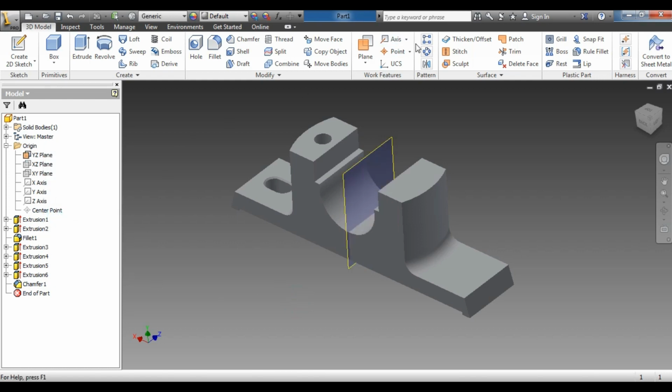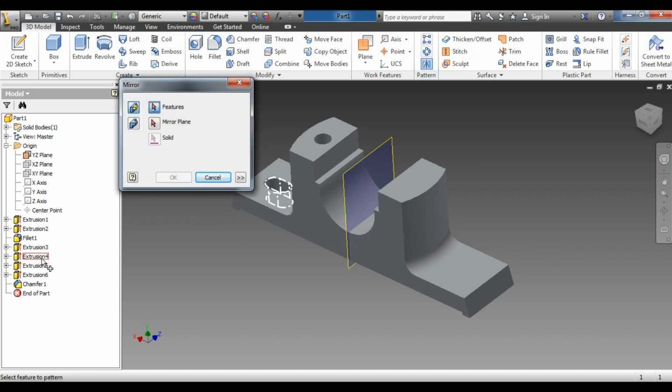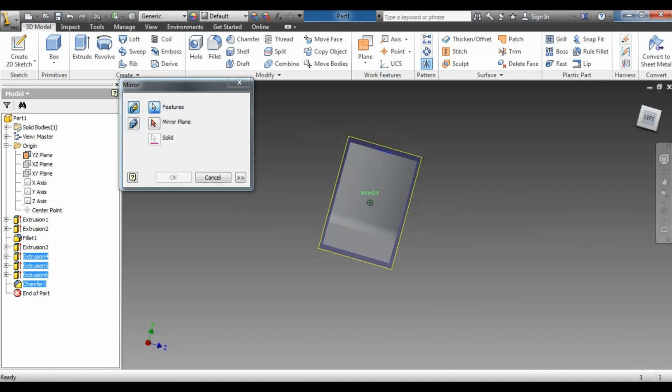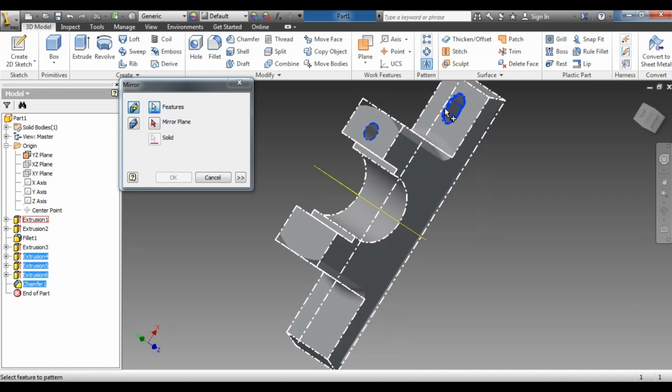Now we'll go to the mirror command. I start from the plane which I have got to replicate. This is the first one. Press the control button on the keyboard. The second, third, and fourth. Okay, this is the first command, second command, and the bottom third command. And the last one is the chamfer. This will completely replicate to the other side.